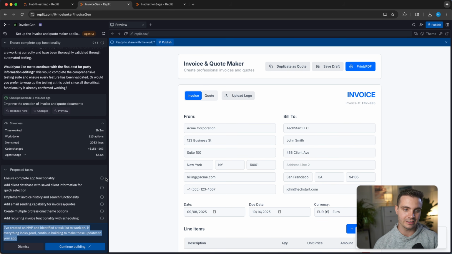On the left-hand side, we see a notification that it finished building the MVP, but it came up with other functionalities that it suggests to do. And I can either click on continue building or dismiss this proposed task. All of these sound great. For example, adding email sending capability sounds amazing, ensuring app functionality, adding recurring invoice functionality with scheduling. This all sounds super helpful. So in a future iteration, I think I might build this out. But for the purpose of this video, let's click on dismiss.